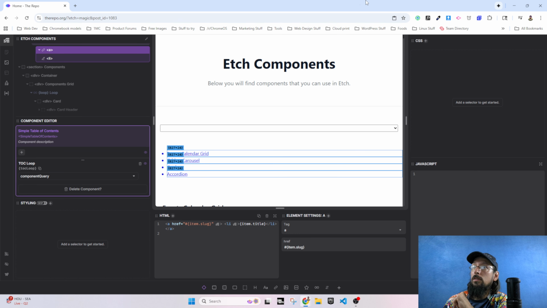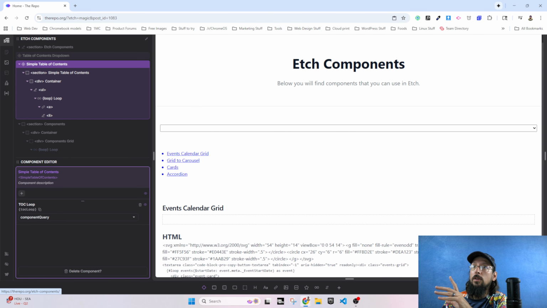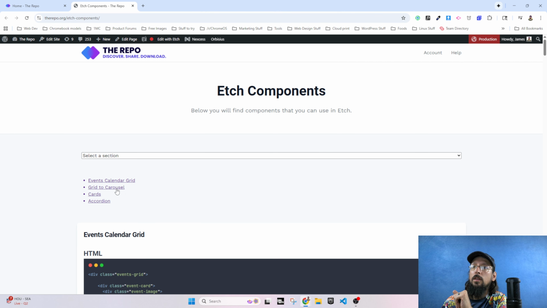It's that simple. I'm going to show you one other neat feature about this component, but I just want to show you again on the front end. So it's looping through my components and it's printing out the title for each one. And for the link, when I hover over it, you can see down there, it says # grid to carousel. Grid-to-carousel is the slug. And then we put the # in front of it so that it will work as an anchor link.